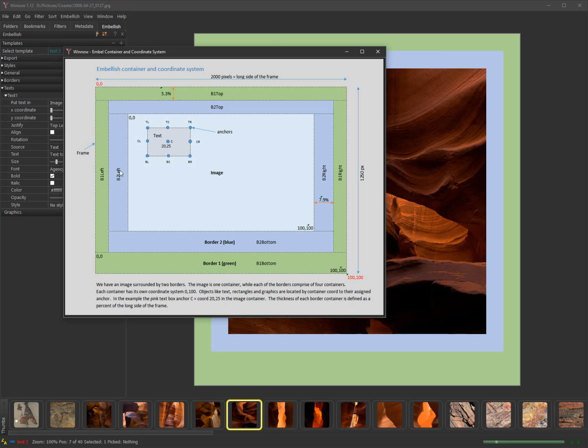Each border has its own coordinate system. For example, in border 1 green here is the coordinate 0, 0, and on the bottom right, the coordinate 100, 100. So if you were to locate something within here in the center, it would be at the coordinate x equals 50 and y equals 50.